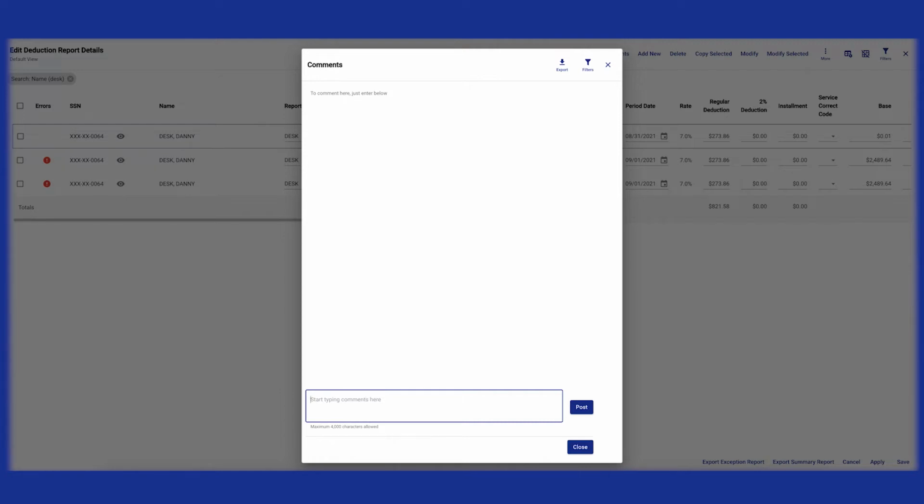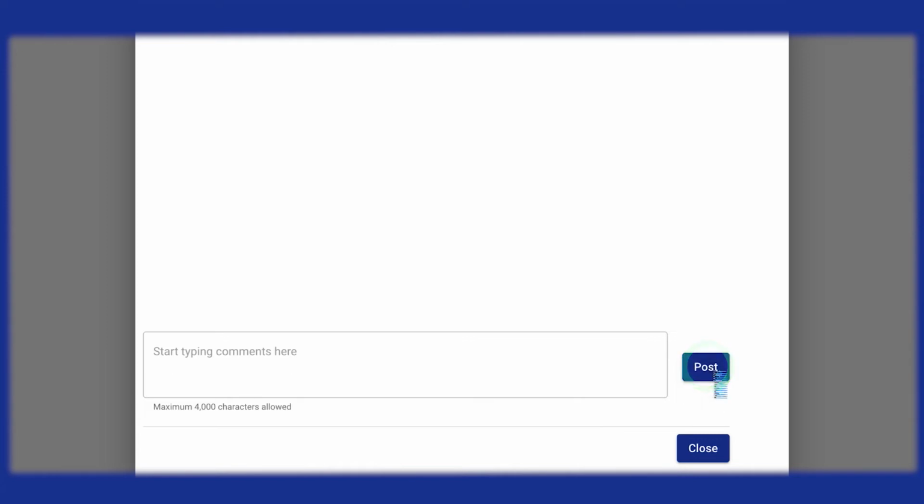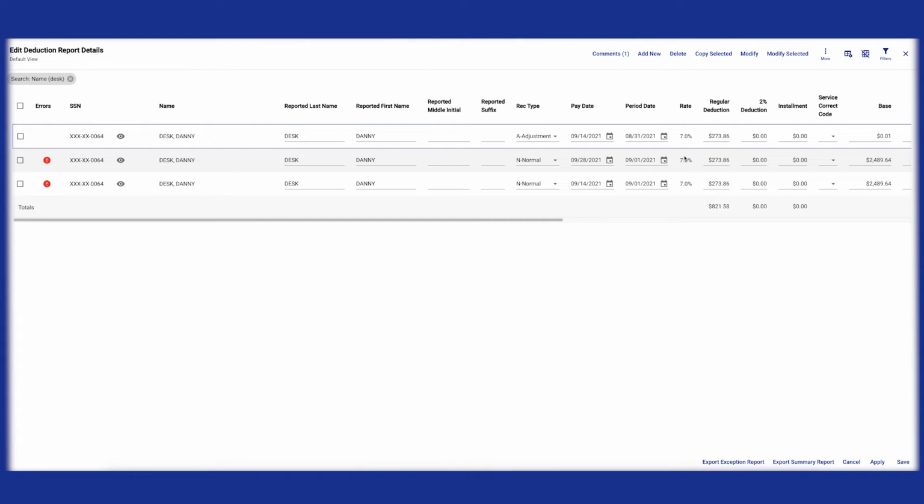You always want to start with the employee's name, and then briefly explain what happened. So this is briefly explaining what happened. I did not take deductions on his 8/31 check in error. I collected it here on 9/14 to make up for the missed payment. And then click Post. So that's how you would enter an adjustment record when you've collected extra money.